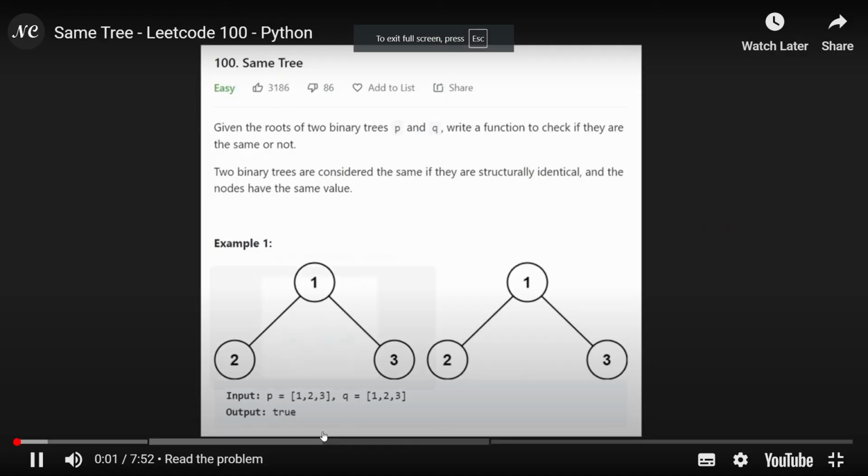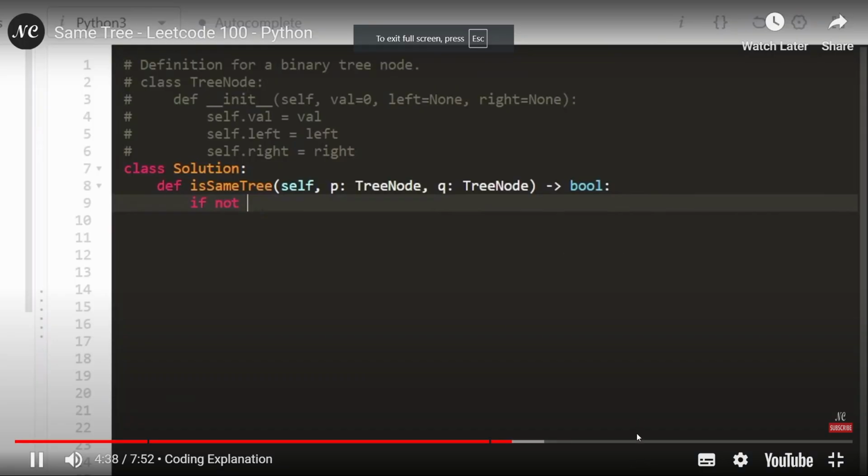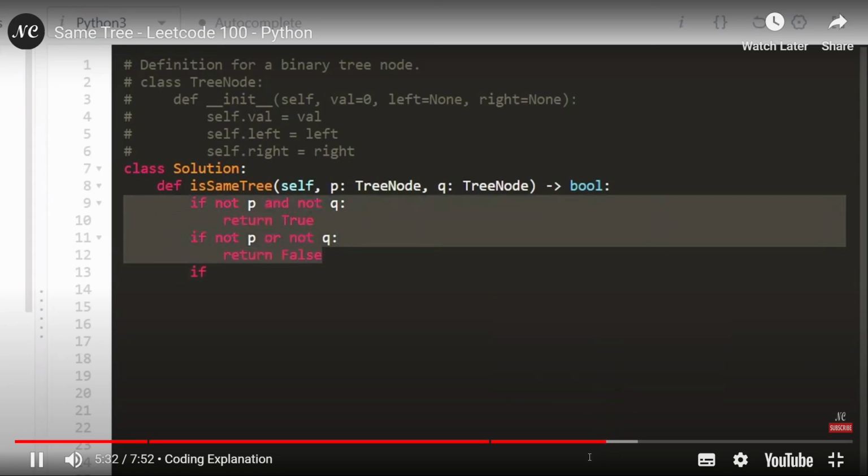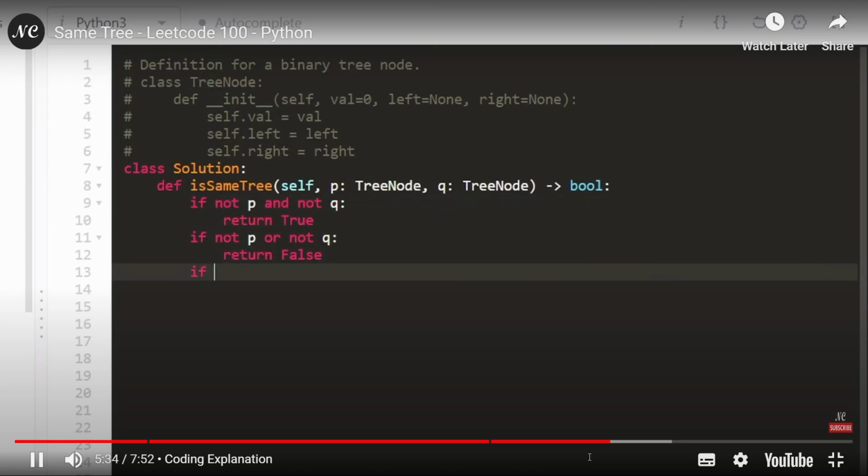Hey everyone, welcome back, and let's continue. Either the first tree is empty, which means either of these statements executes, or both of the trees are non-empty. So now we can actually look at the values.